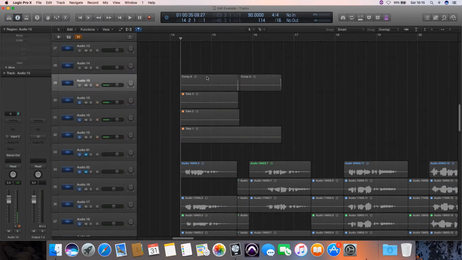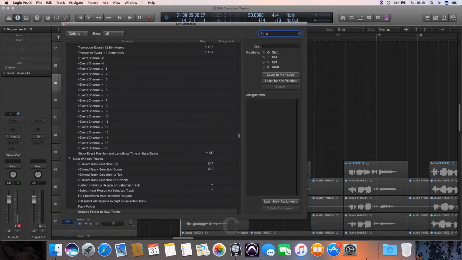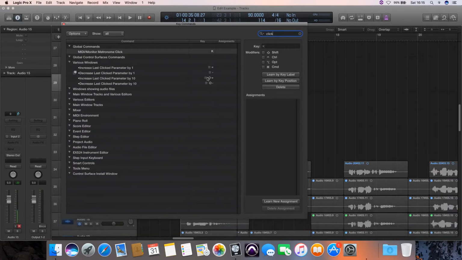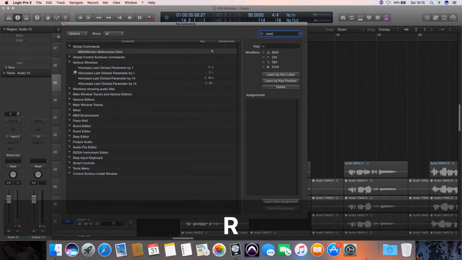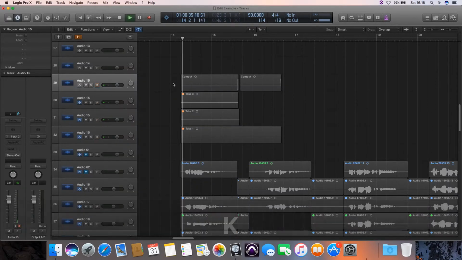We can also use the key commands tab to modify other keys, and also to get an idea of some other keys that are available. For example, if we open the key commands tab again, we can search for the click track to turn that on and off. Is it called metronome? It's probably called metronome. Oh, there we go. Okay.